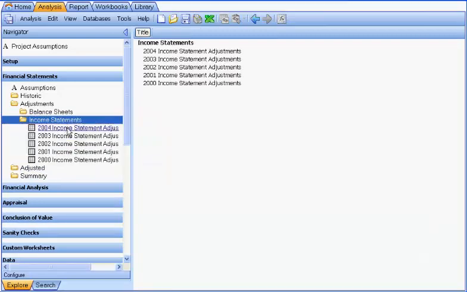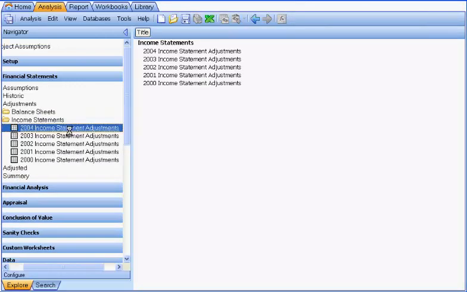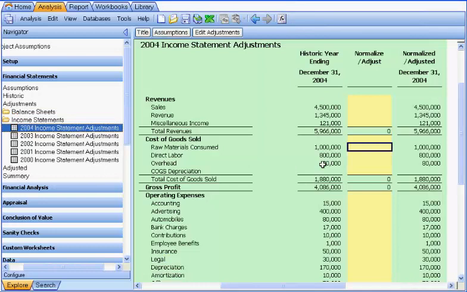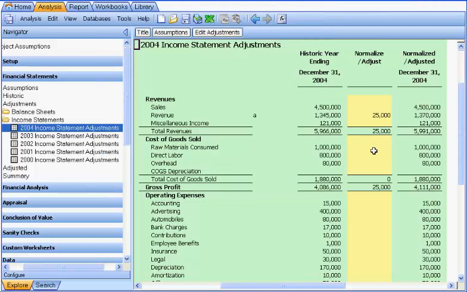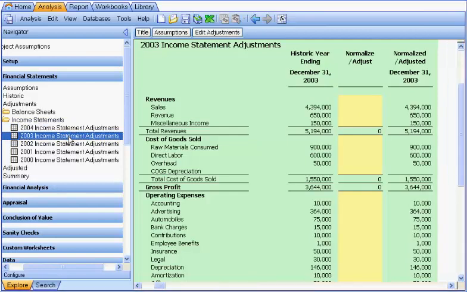Let's move on to adjusting the income statements. For the income statements, you'll see an entry on the navigator for every year of income statement that you input. The adjustments work exactly the same way. Pick an item to adjust, select the Edit Adjustments dialog box, put in the key, put in the adjustment, and type in the note. Select OK, and the adjustment will be entered. Repeat this process for every year of the income statement by going down the navigator and selecting the appropriate years.